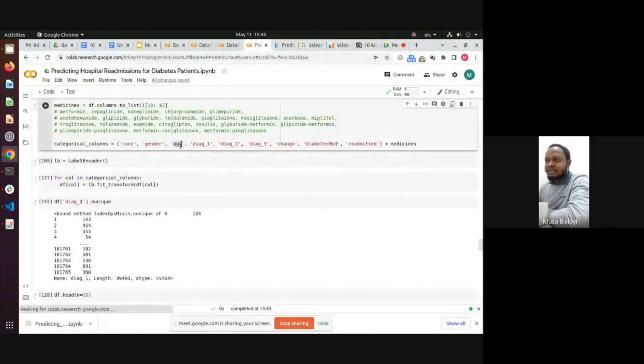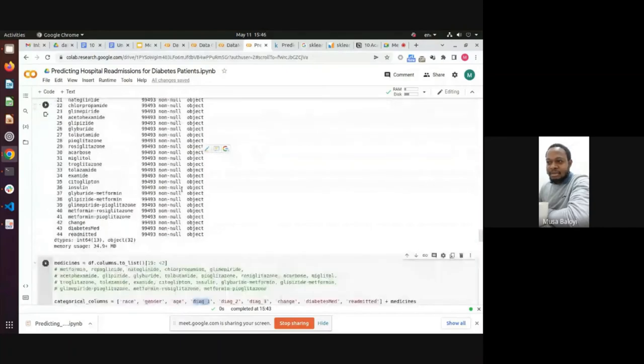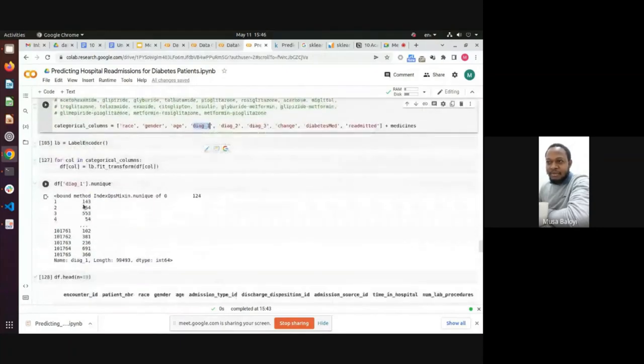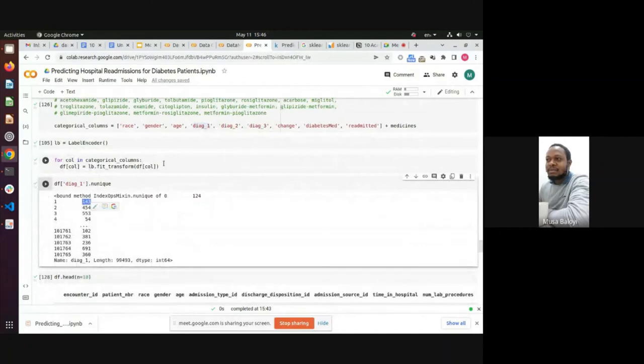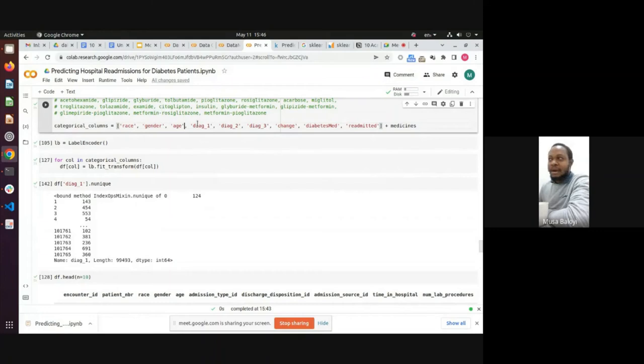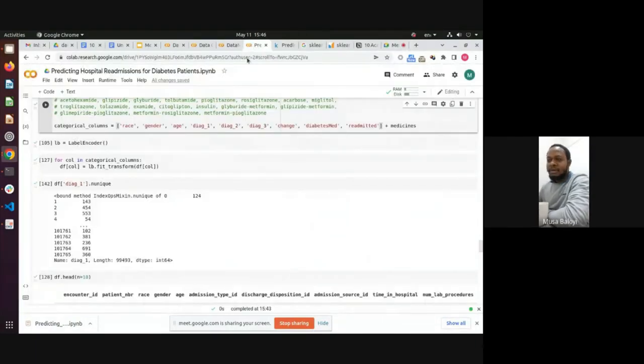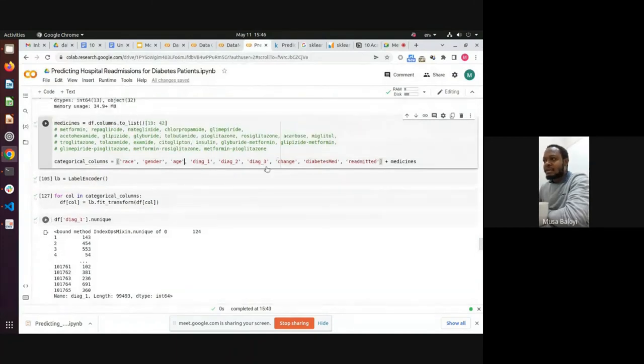Right. So age is a categorical variable. Diag 1 as well. Some of it looks like numbers, but really it's not numbers. If you look at the data itself, you have numbers, but you also have alphabets which go with the numbers. Yes, that's correct, Didier. So you have that. Anyway, so we do that for change, like, has there been a change? So those are like binaries, like yes or no, etc.